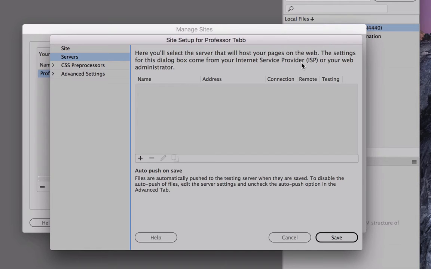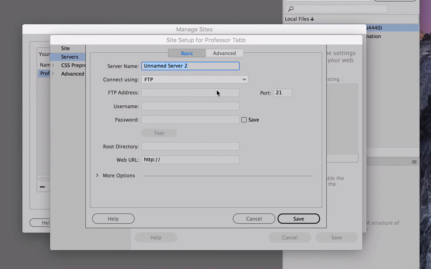University. We're going to use the Prism server as we've talked about before. Click on the addition sign or plus. The server name is indicated as Prism, capital P, lowercase r-i-s-m. Connect using FTP, File Transfer Protocol. The FTP address is prism.troy.edu. Port is 21 as a default and we'll leave it.